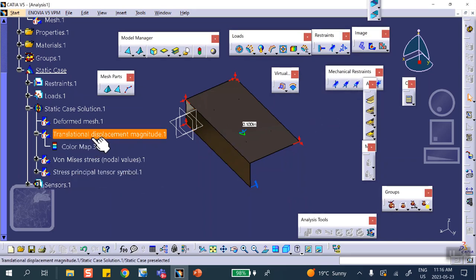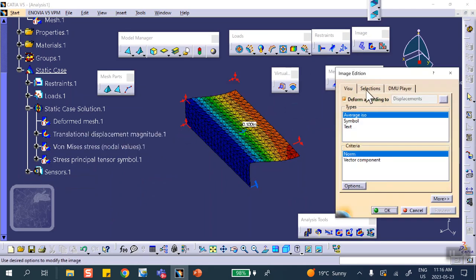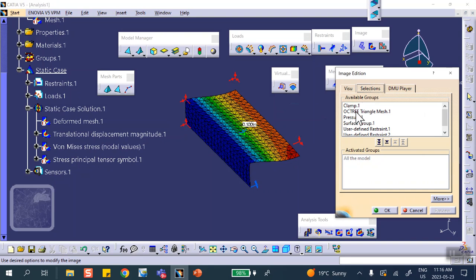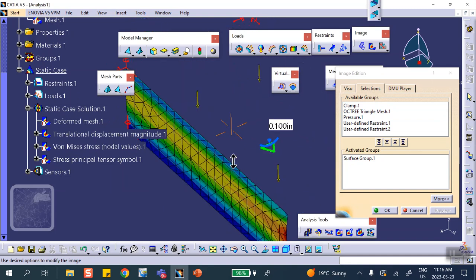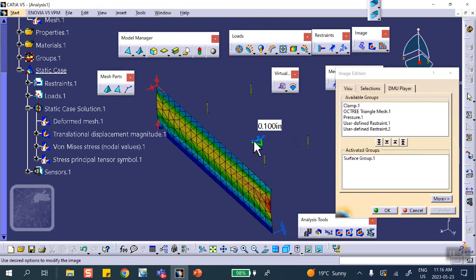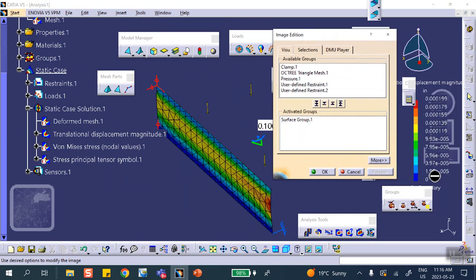Activate your displacement, double click on it, choose the selections tab right there, see that selections tab? And say, just show me the group that I created. Where is that group? Surface group, right there. See that? Double click on it, right here. Okay? Because the deflection for that top piece was so much it had overshadowed these numbers. Now you can see, and of course this is the correct scale, okay? Associated with this stuff, very small deflection.